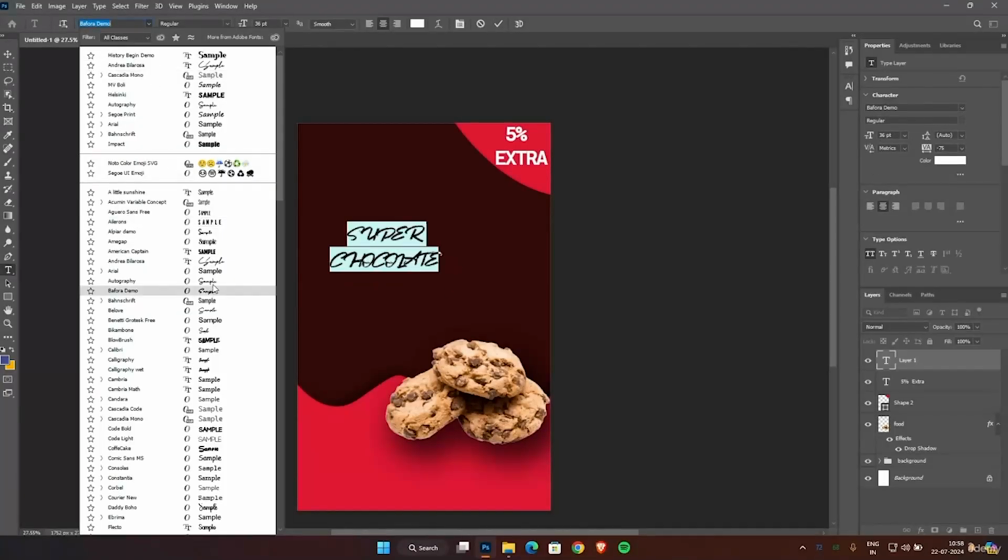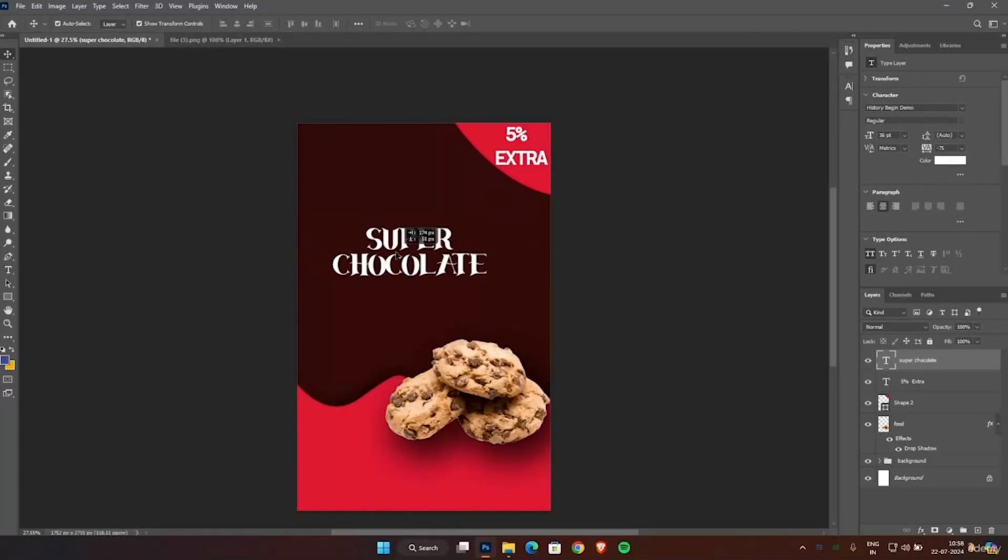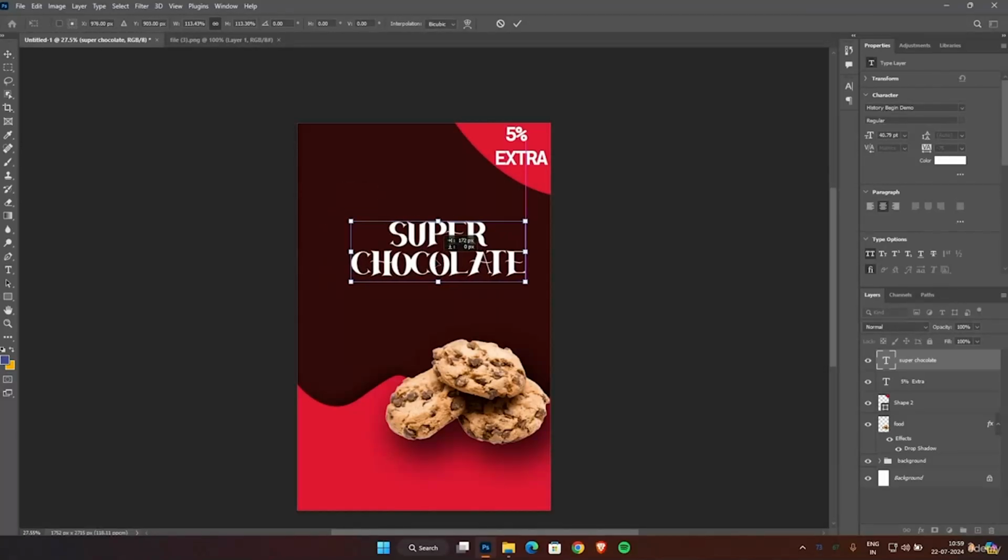Now it's time to choose the font again. I have selected this font and it looks quite good. Let's move the text to the center of the design and increase its size a bit.